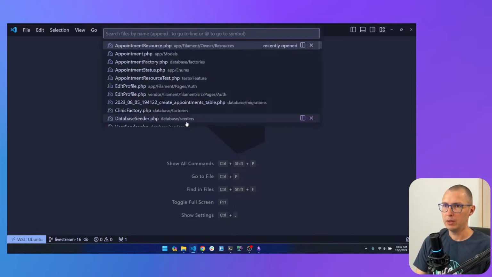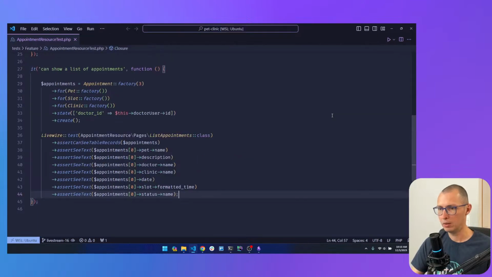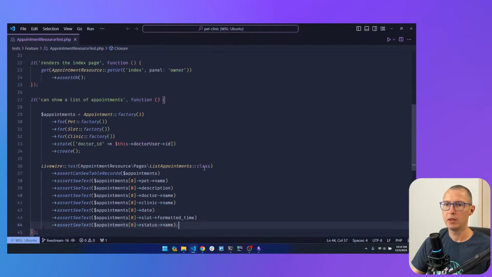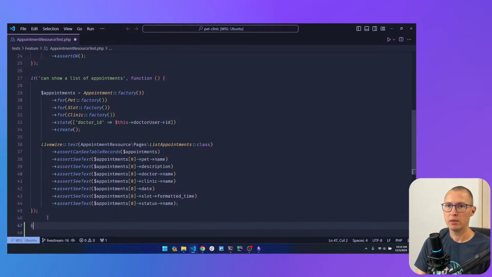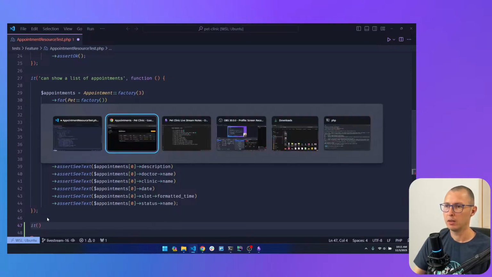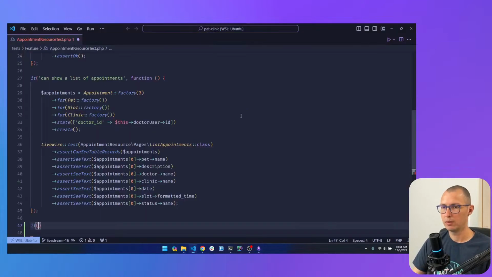All right, so let's open the appointment resource test file. I think this is a little too big. Let me zoom out a bit. That's better. Okay, so this is the one from last week. We have a list of appointments. So I'm going to use this as a base for the new one. Let's create a new test here. Let me copy it from here: only shows appointments for owned pets.